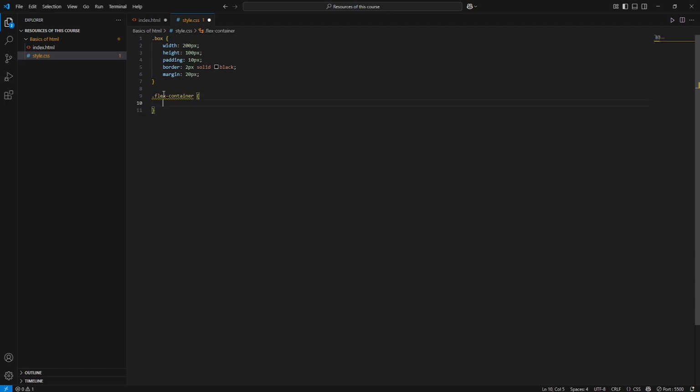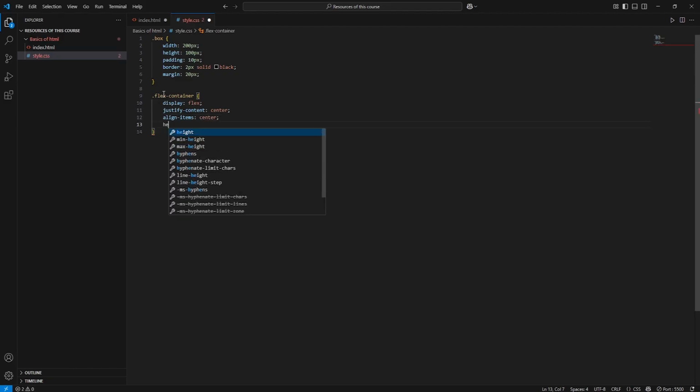Open up the tag. Display is going to be flex. The next one, I'm going to justify the content just like I said, put in center. I'm going to put in align items, and I'm going to put in center. Then I'm going to put in the height.